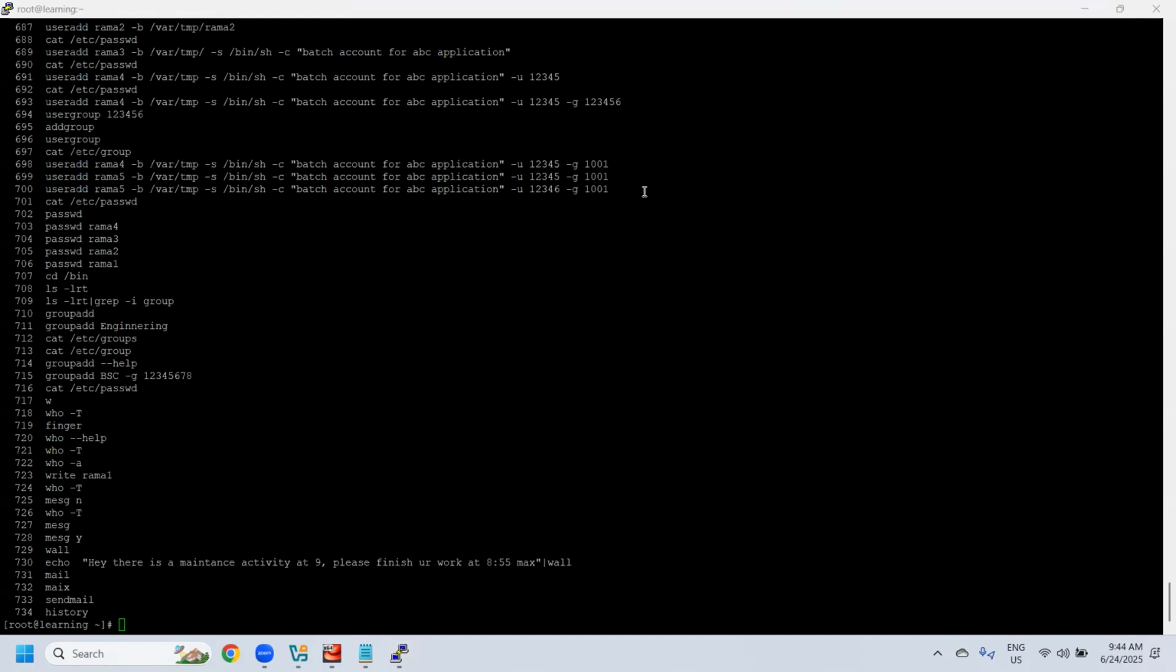Crontab is a kind of agent. It continuously scans the entries available in crontab, and it will run the programs.